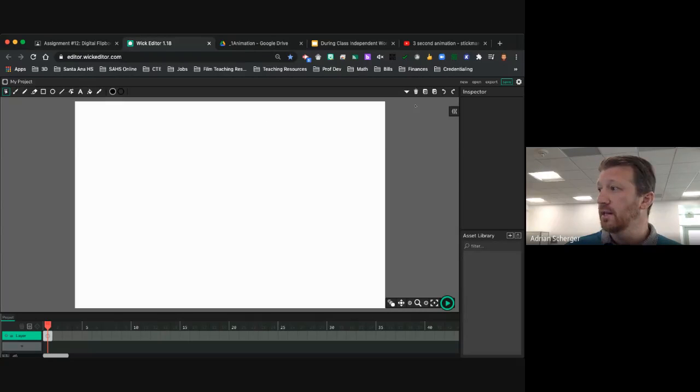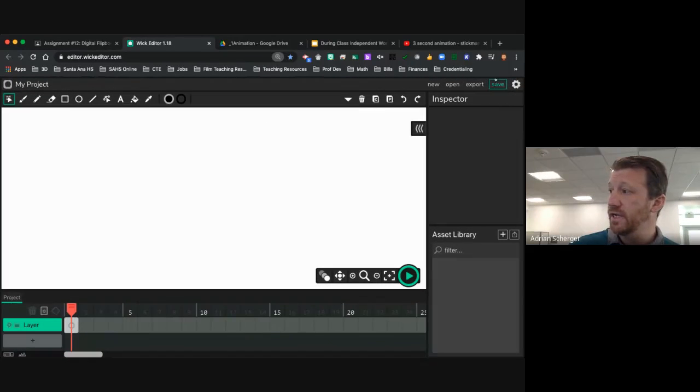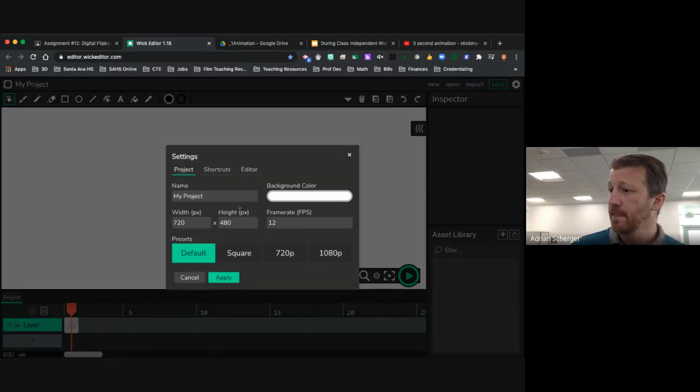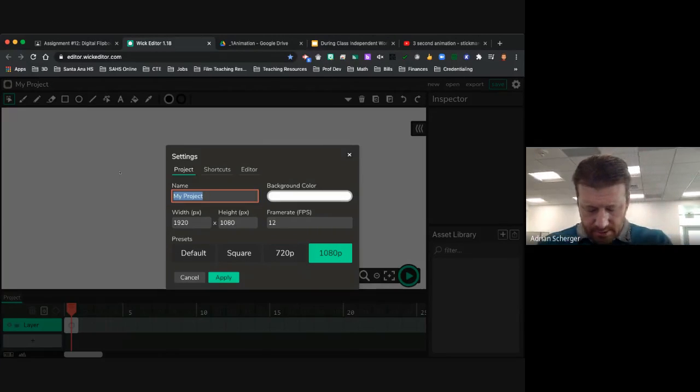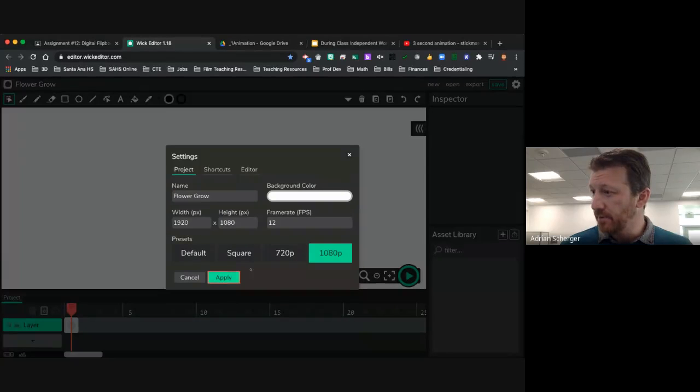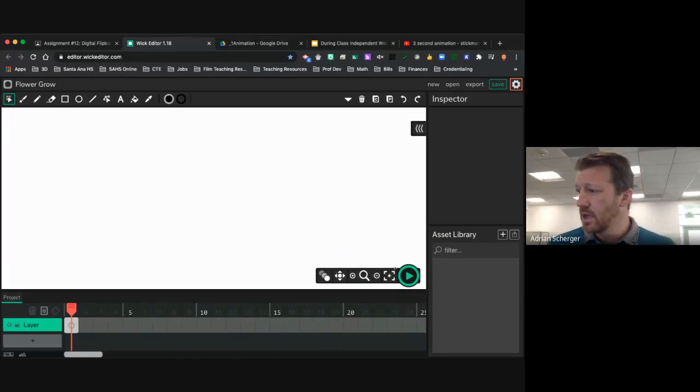So let's go up to our little gear here. I'm going to click on the gear. I'm going to make it 1920 by 1080 by clicking on this box here, at 12 frames per second. I'm going to call this Flower Grow, and put it there. I'm going to apply and hit the X there. I'm going to click on this to recenter it so I can see everything.